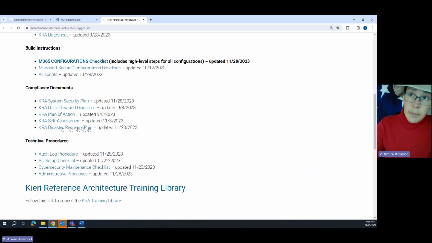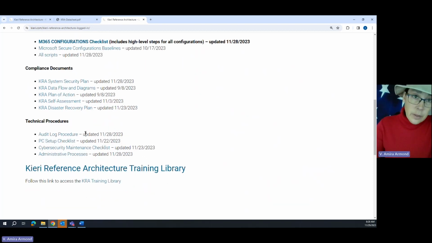We have a disaster recovery plan, which is not required by CMMC, but it's a really good idea. And that talks about how to perform backups and recoveries in this environment. We have an audit log procedure, which goes into full detail for every single task that requires monitoring or audit logging. And I haven't seen anything else out there that goes to this level of detail. You can literally copy and paste queries from this and demonstrate how you're doing each of the monitoring steps of CMMC Level 2.